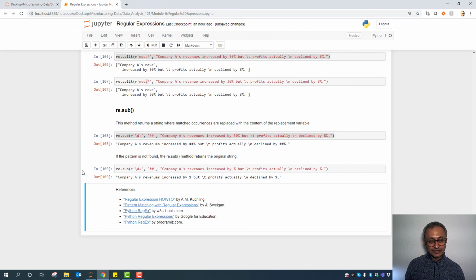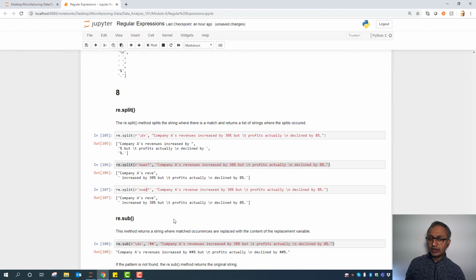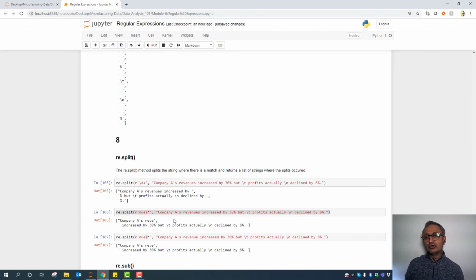There is a lot more, as I said. The best way to learn is practice. Practice with a lot of different varieties of strings. You can find a lot of text, news articles and all, and try to see whether you can extract the information you want. There are some references for you, and there is a lot more. If you just Google it, you'll be able to find a solution to every problem you encounter while coding.